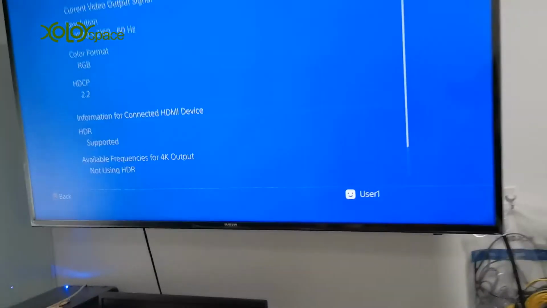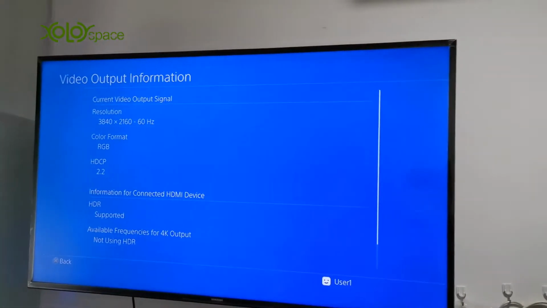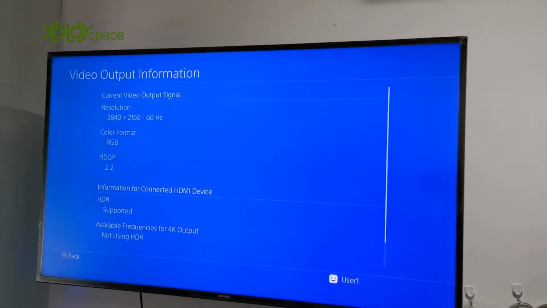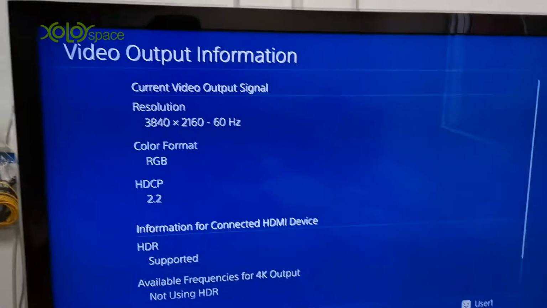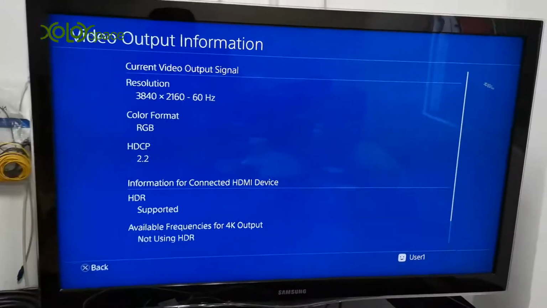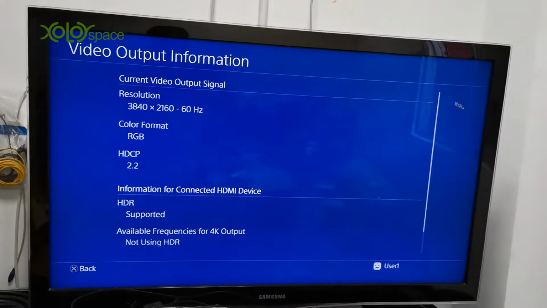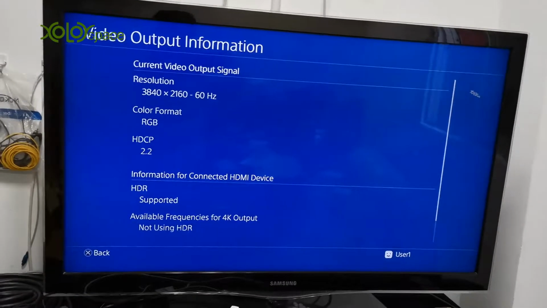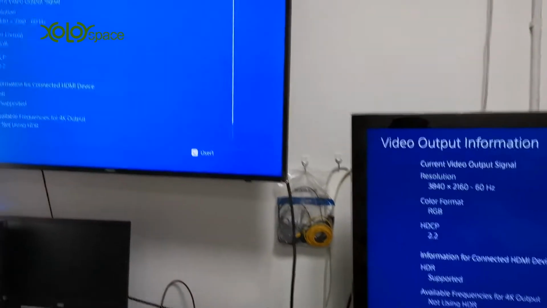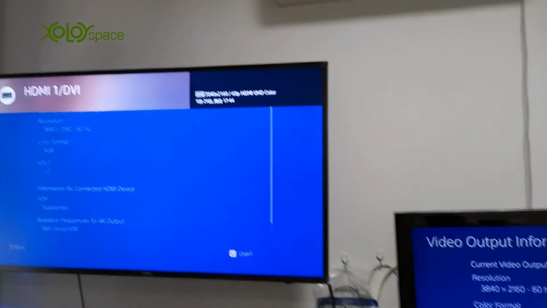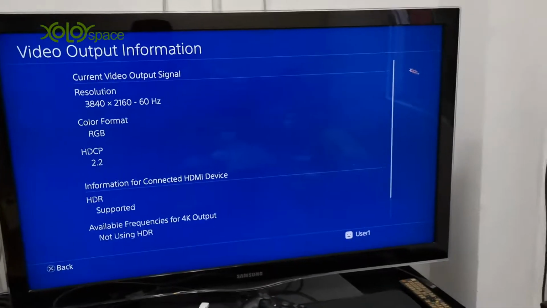Okay, now we can see that this HDCP 2.2 TV displays 4K 60Hz and HDR is supported. And this TV is an old Samsung TV that only supports 1080p. So it can display 4K 60Hz HDR and 1080p at the same time.